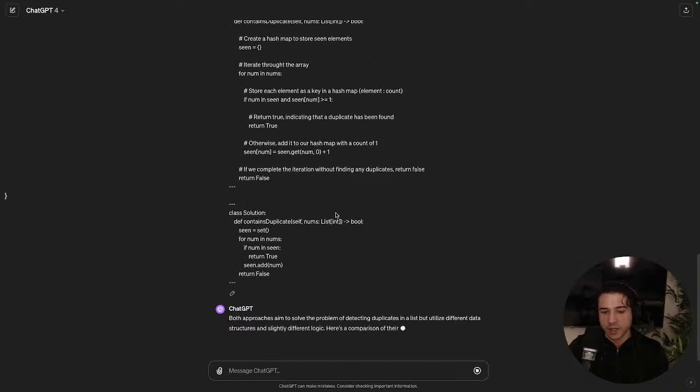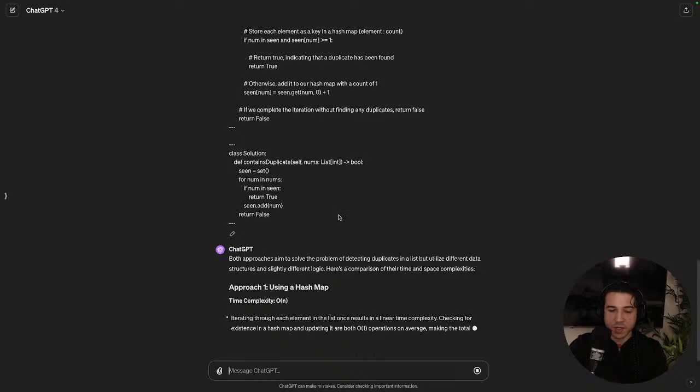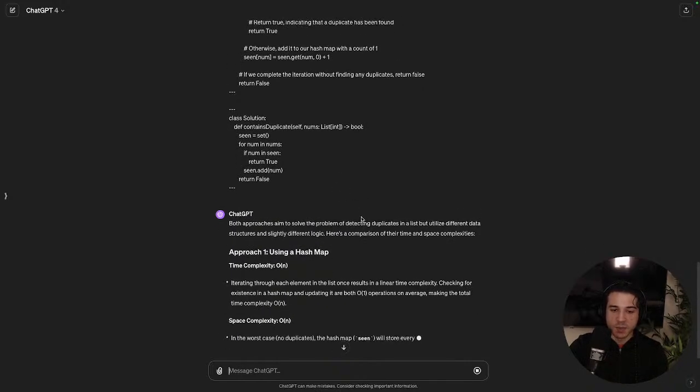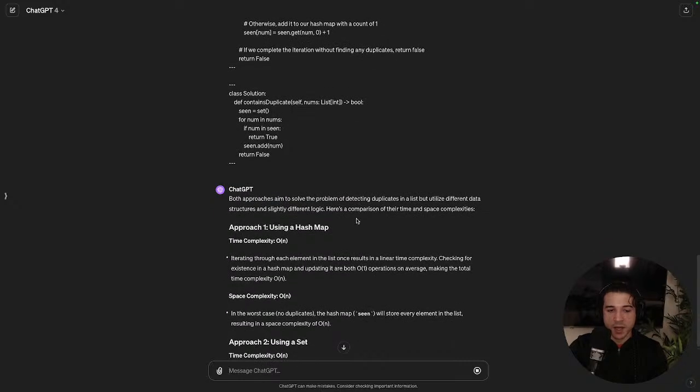Both approaches aim to solve the problem of detecting duplicates in the list, but utilize different data structures and slightly different logic. Here's a comparison of their time and space complexities. Approach 1, using a hash map, time complexity O(n): iterating through each element in the list once results in a linear time complexity. Checking for existence in a hash map and updating it are both O(1) operations on average, making the total time complexity O(n).